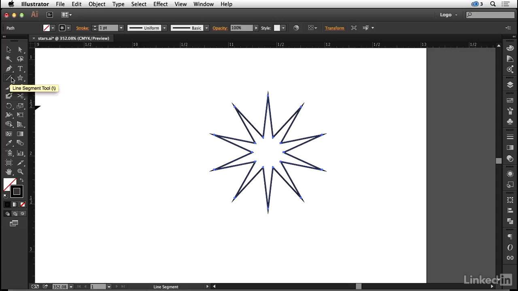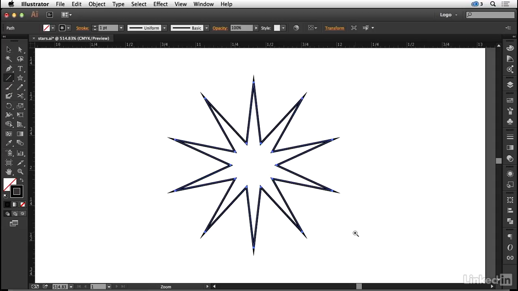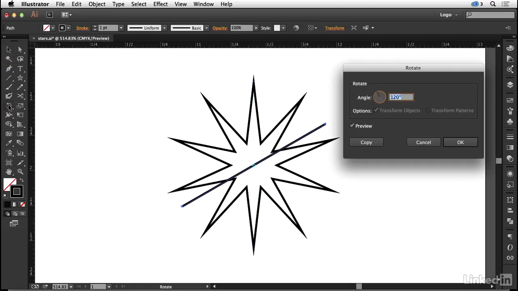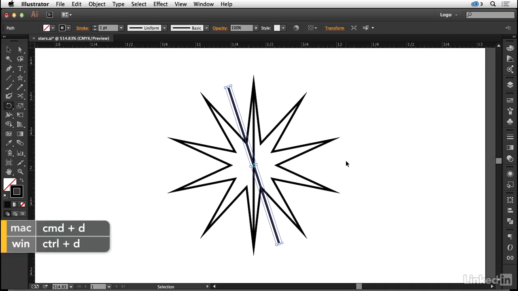I'll choose my line tool. I'm going to zoom in, and then working with my smart guides, I'm going to draw a line from anchor point at the top to anchor point at the bottom. With that line selected, double click on the rotate tool. I will rotate copies through 18 degrees. I'll press Command or Control D to repeat that transformation.